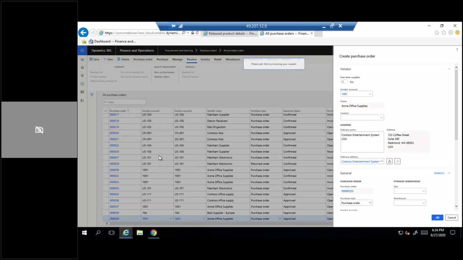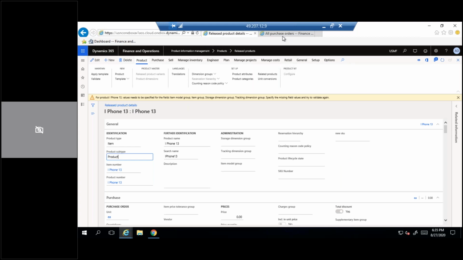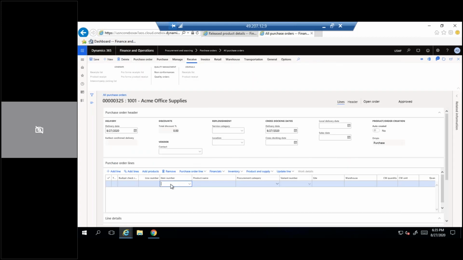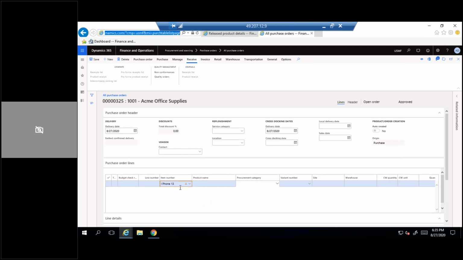Now if I select iPhone 13 in the line details, it will not allow me to select because these mandatory fields are not filled. If these fields are not filled, then it will not allow. Suppose I'm selecting this iPhone 13, it is throwing an error message.